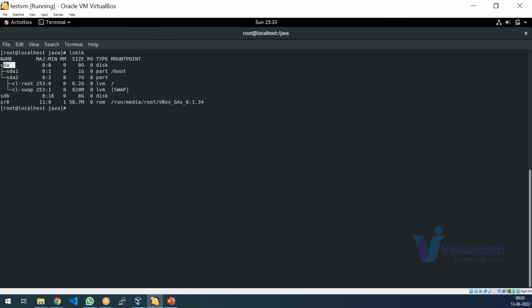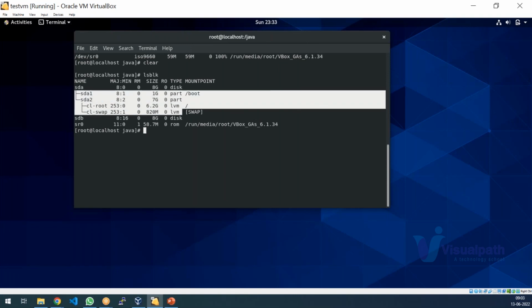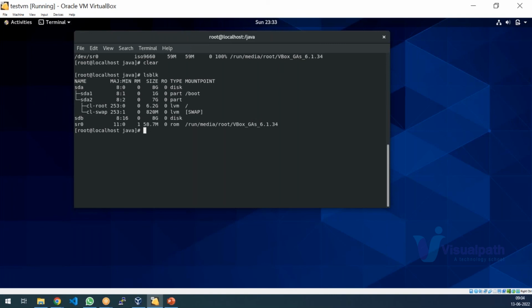We have SDA. SDA is the disk that we created while creating the VM. SDA is 8 GB, and we have SDB, which is also 8 GB, that I have attached, and we have SR0, that is the CD-ROM. I have attached some ISO for making it. We can see here SDA is of type LVM. Tomorrow I'll explain what LVM is and how to partition it. As of today, let's focus on how to partition with ext4.